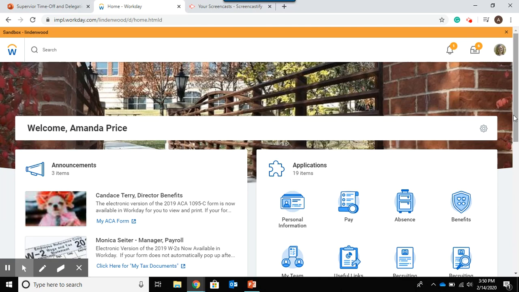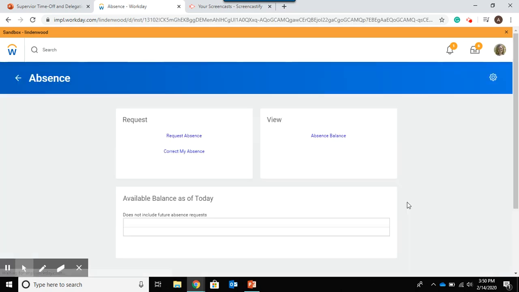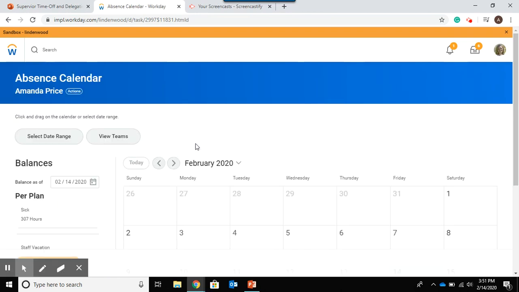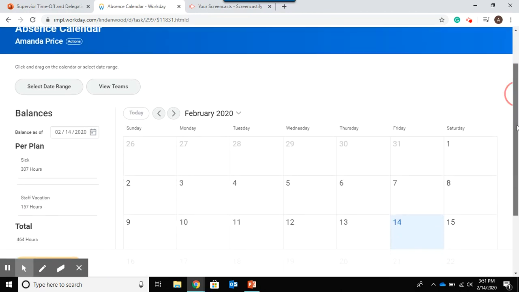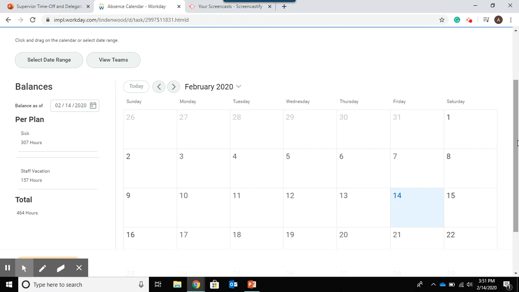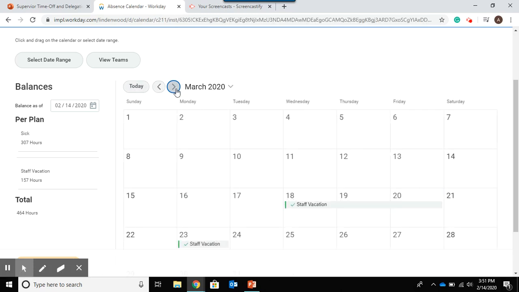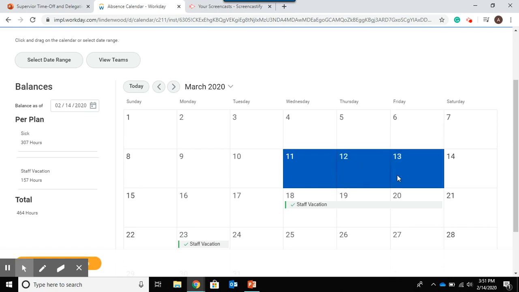To start, let's review how you will request your own time off. From the main screen, I will click on the absence worklet. I will click on Request Absence. And then I will select the days that I wish to request off. For this request, I will go to March and select a couple of days that I will be taking off.